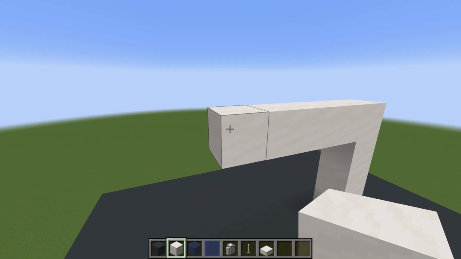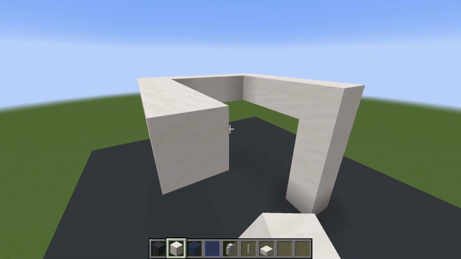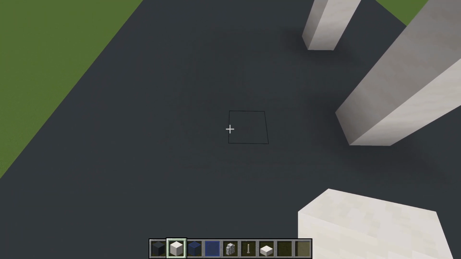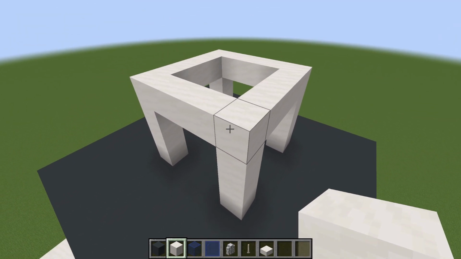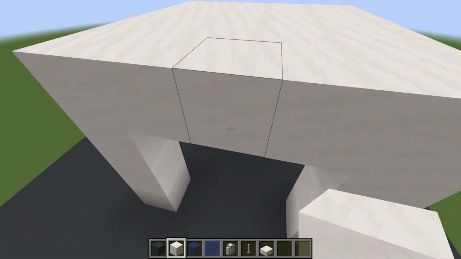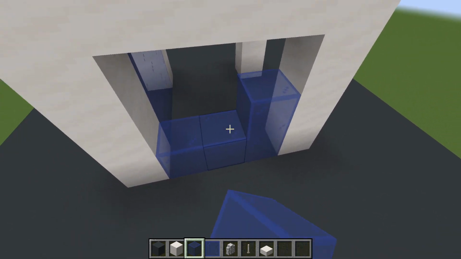And then back 4, 1, 2, 3, 4. Across 4, 1, 2, 3, 4. And then all the way back to where you started. Join each one of the corners down to the floor of the hotel. Fill the top of it in using smooth quartz and the sides of it in using blue glass.